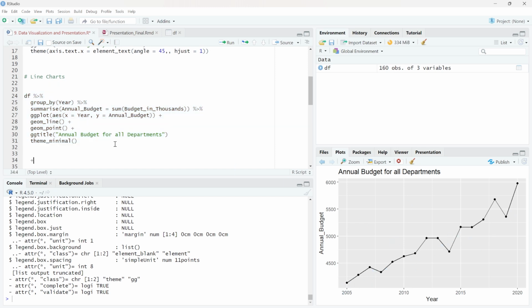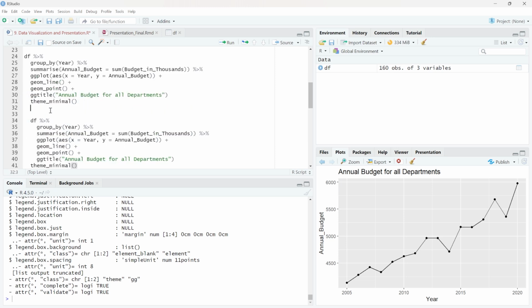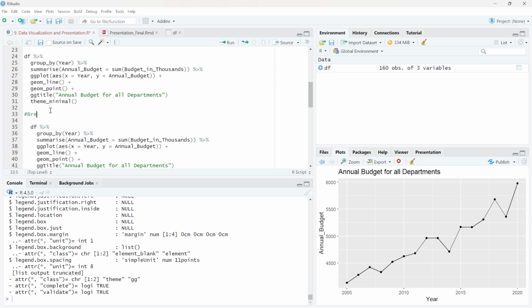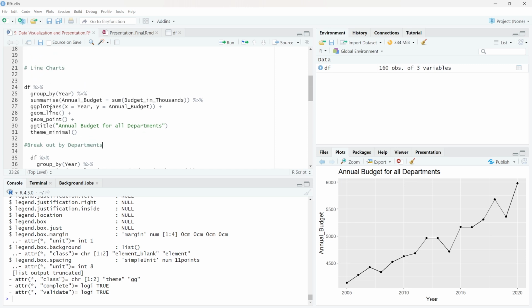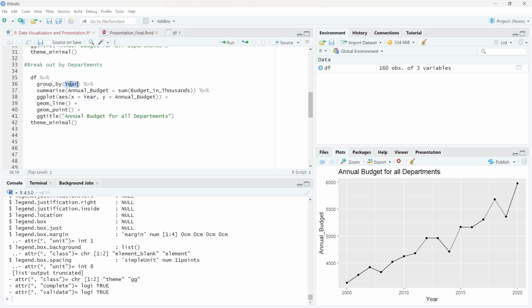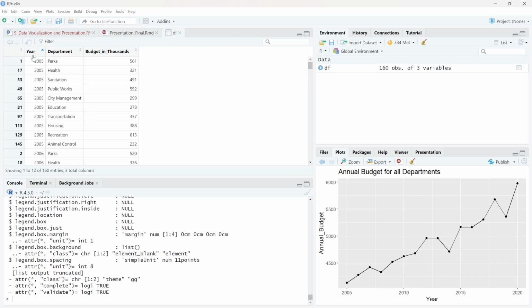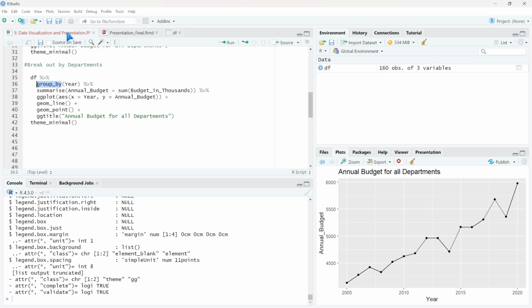This is where it gets a little trickier, not much. Let's copy this down. And we want to break this out by departments. That's just for the people who are looking at the code. So now we're not really needing to group by this because it kind of already has this for us. Whoops. I just messed up all the data, but it has the year, the department, and the budget. So we really shouldn't need to group this data.